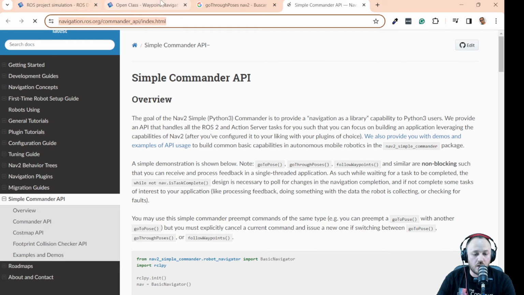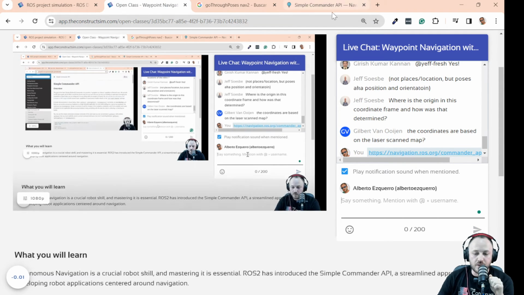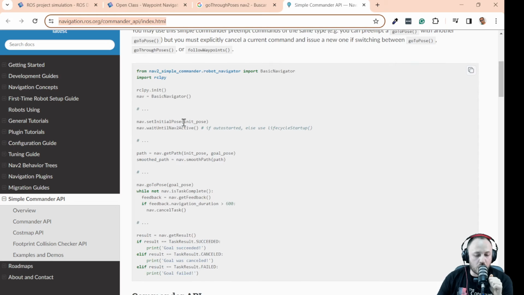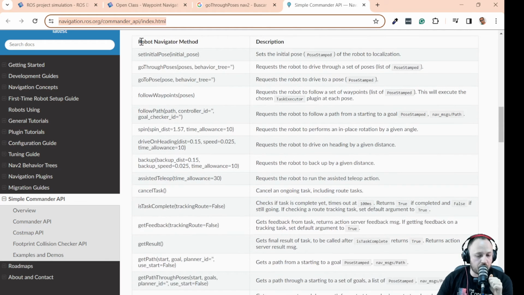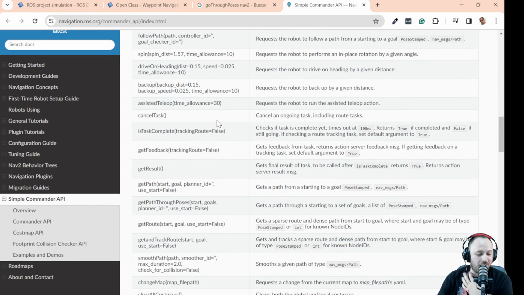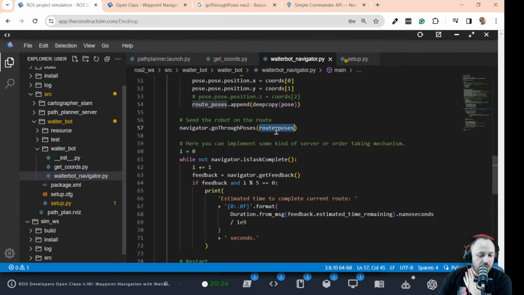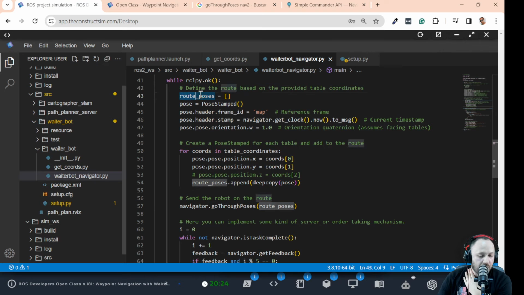Actually, let me share this with all of you, because we are going to find some interesting things here. Here you are going to be able to find all the methods, for instance set initial pose, go through poses, go to pose, follow waypoints. There are many methods that you can use. In this case we are using go through poses, which requests the robot to drive through a set of poses, a list of poses stamped. This list in our case is these route poses that we are defining here.